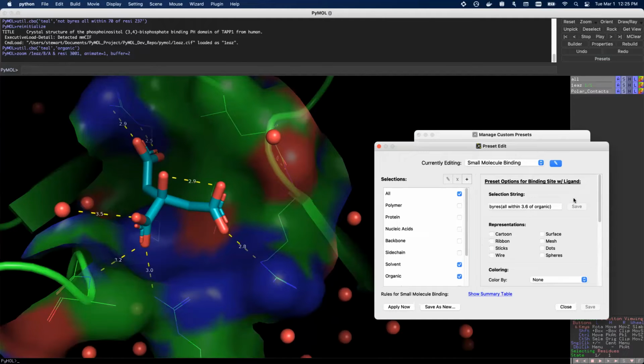And actually, this is also important. Creating this binding site is done by selecting all within a certain distance cutoff of anything labeled organic. So in some of the larger structures, they have multiple compounds, so you get multiple different binding sites like this, but that's just a normal PyMOL selection string that works like any other selection string in PyMOL, but now applied to this preset stylization.